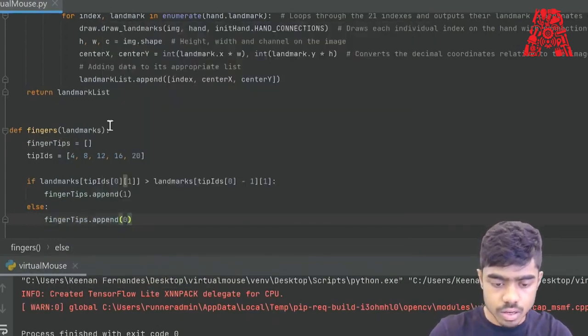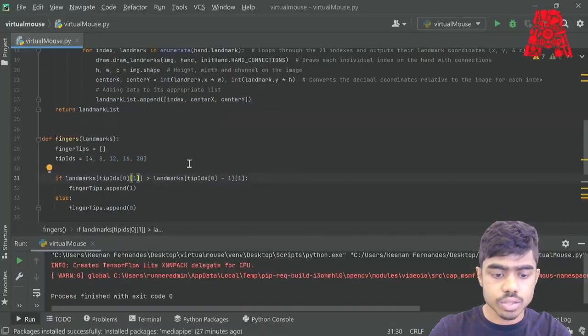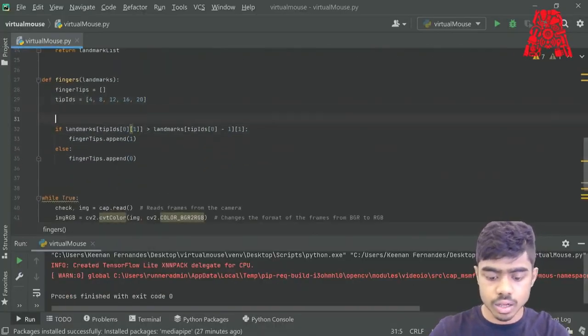Perfect. Now we have that sorted. So this will only check for the thumb. So let's write that in the comment. So this just checks for thumb.